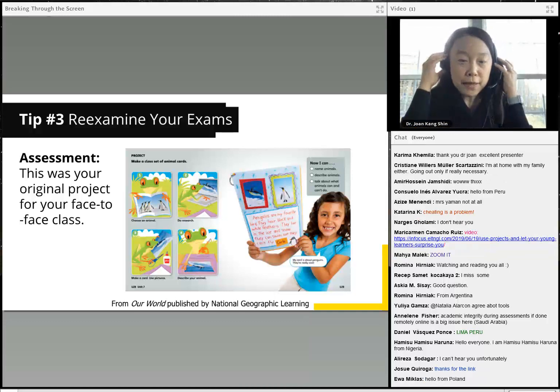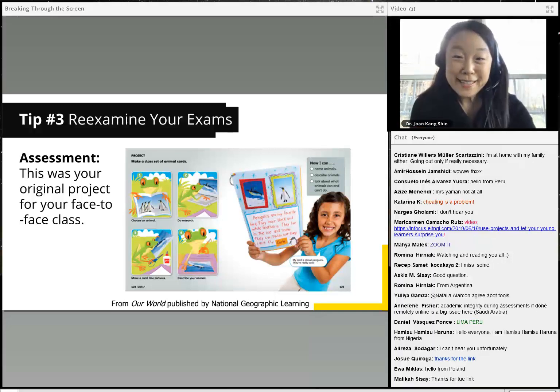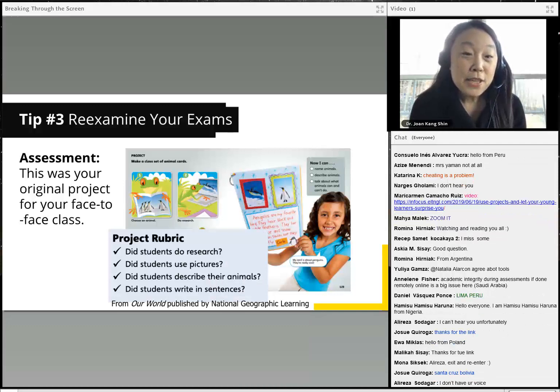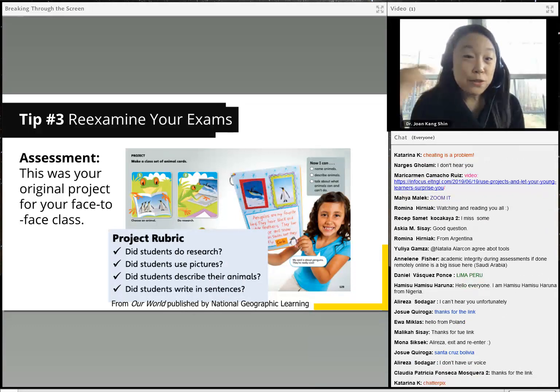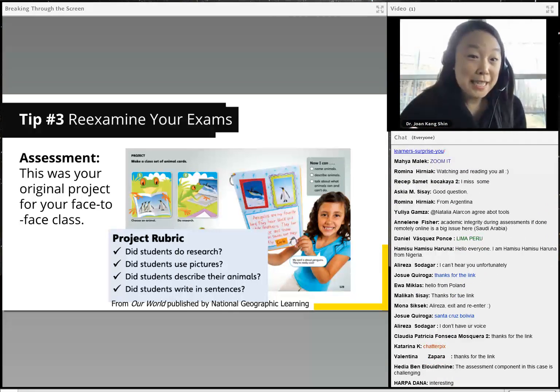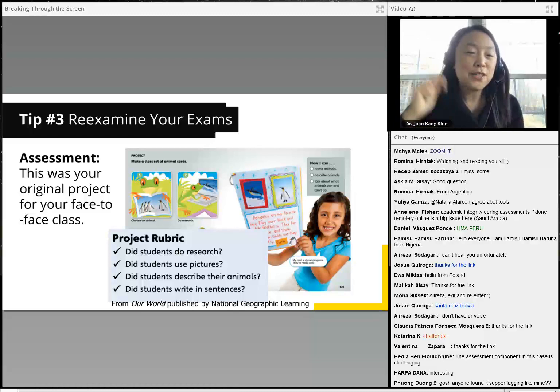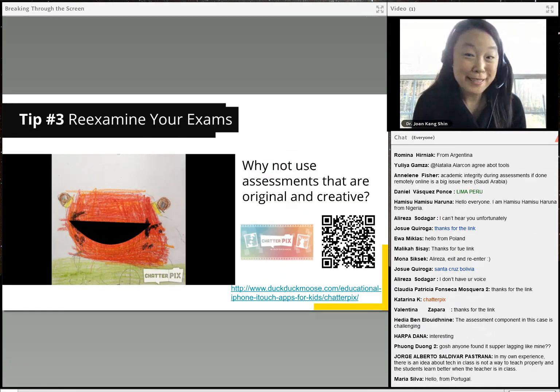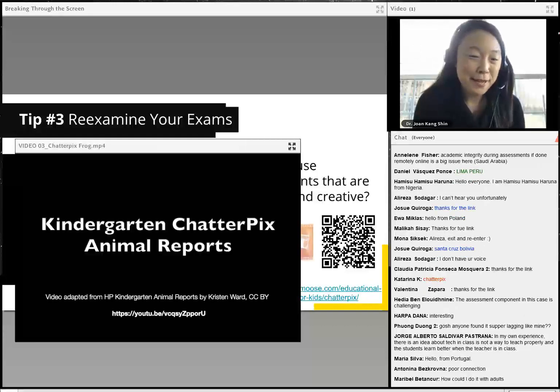Well, in the online environment, perhaps you can transform this and make this more exciting for them. And I'm going to suggest you use software. It's called Chatter Pics. And let's actually take a look at an example. Okay? And when we look at the example, I want you to remember, and you should think about this in your assessments, what type of rubric are you going to use to assess your students? In this case, look at the video, see if the students did research on the animal, used pictures, described their animals, and wrote complete sentences. All right, let's take a look at this example from Chatter Pics. Then I'll show you how to use it. Here we go.